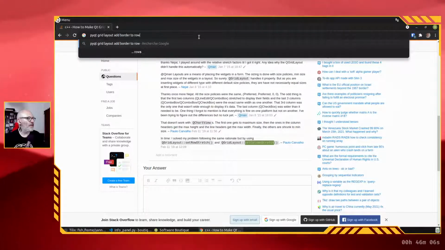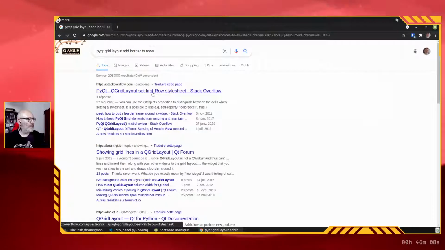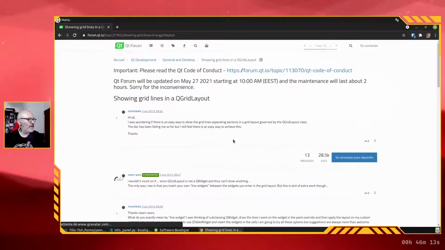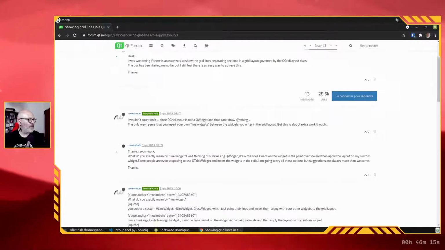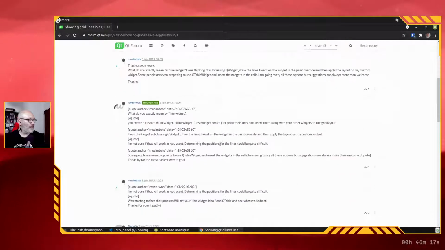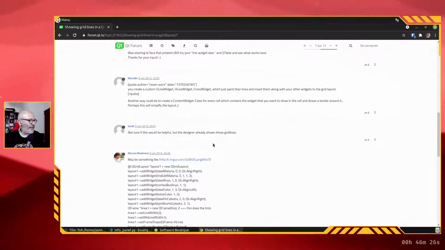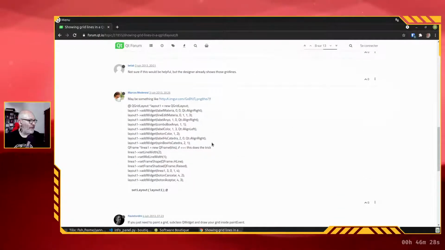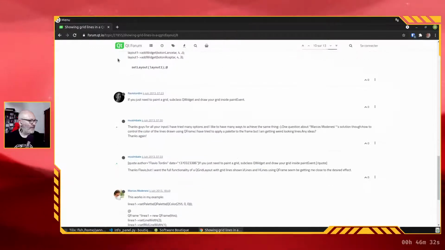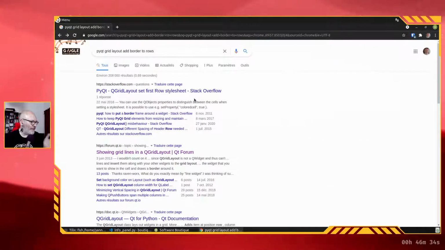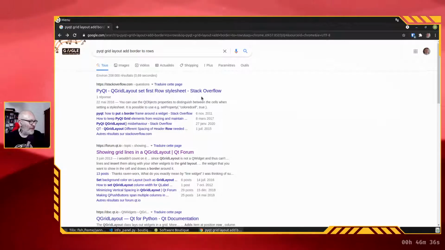2 rows. Show grid lines. You create a V-line widget, hash line widget, cross widget. Yeah, that's what I thought, but I didn't want to do that. Add widget label. No. If that's what I have to do, I won't do it on stream. It's going to take too much time.